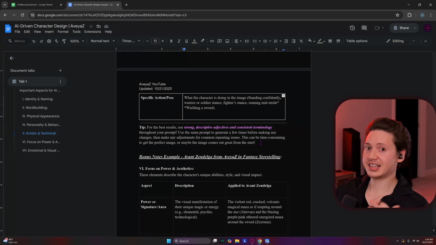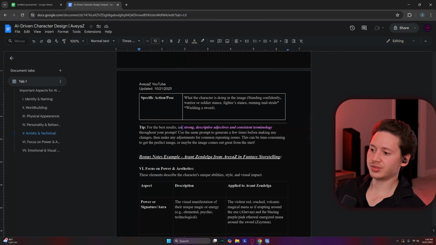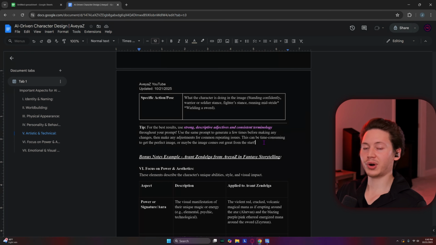A tip that I will say, as I have gone through and experimented with so many different pieces of creating characters, is to be sure to use strong descriptive adjectives and consistent terminology throughout your prompt. If you're really trying to hit home with something that's just not consistently showing up within your drafts, it can really help the AI with generating the image you're looking for to not just say it once, but say it a couple times.